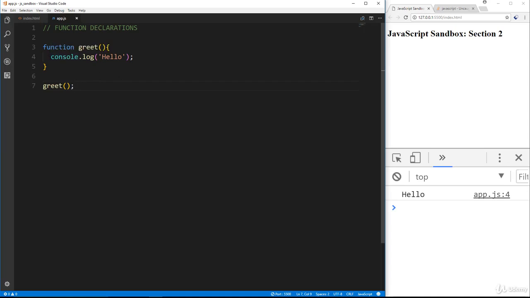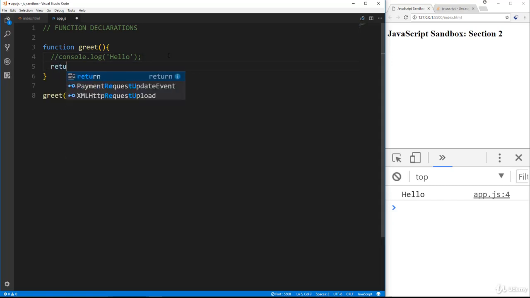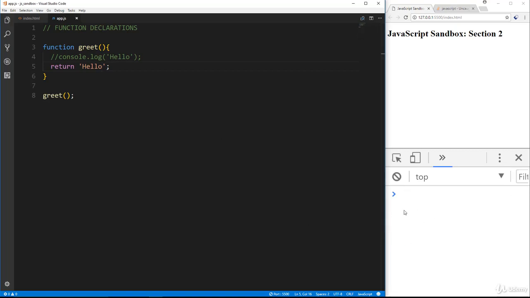Usually you'd return something from a function, so I'm going to comment this out, and then we're just going to return the string hello. Now if I save this, notice that the log has gone away because all we're doing is returning it. We're not actually saying we want to log it to the console. So if we do want to log it, what we would do is wrap the actual function call in the console log. So now we get hello.